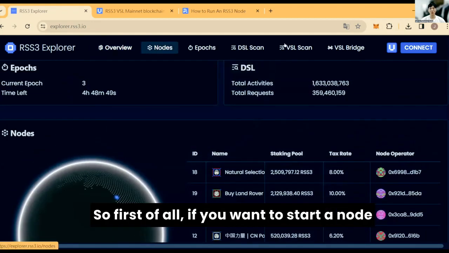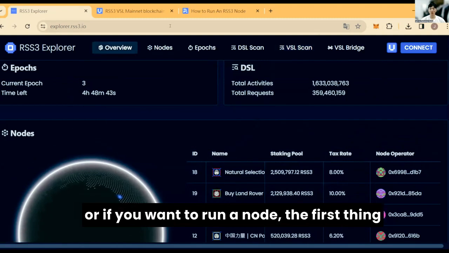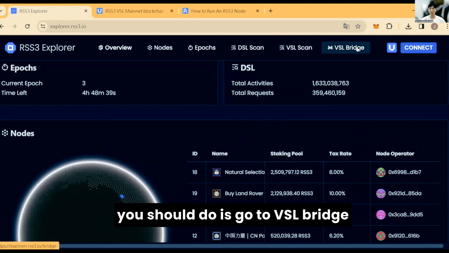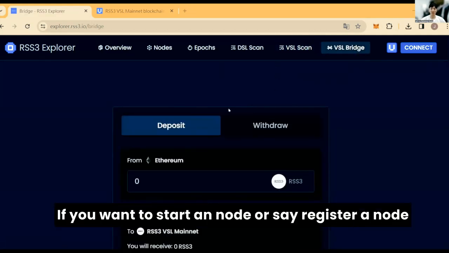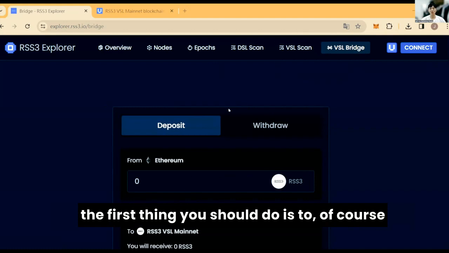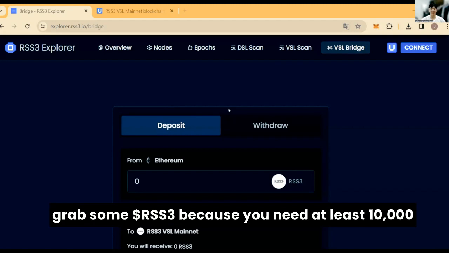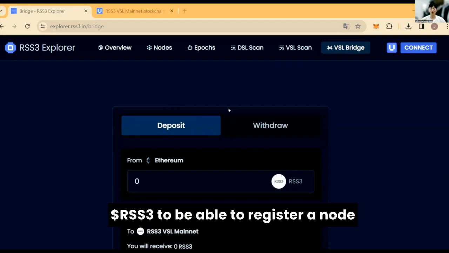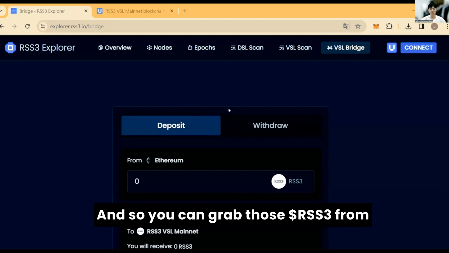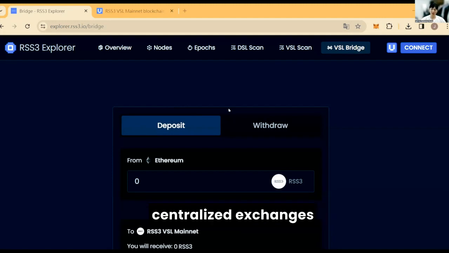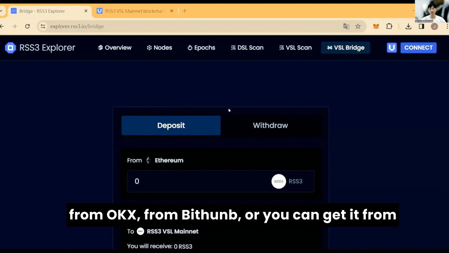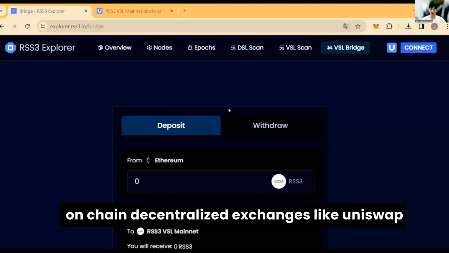If you want to start a node, or register a node, the first thing you should do is go to the VSL Bridge. First, grab some RSS3, because you need at least 10,000 RSS3 to be able to register a node. You can grab RSS3 from centralized exchanges like OKX or Bitcoin, or from on-chain decentralized exchanges like Uniswap.